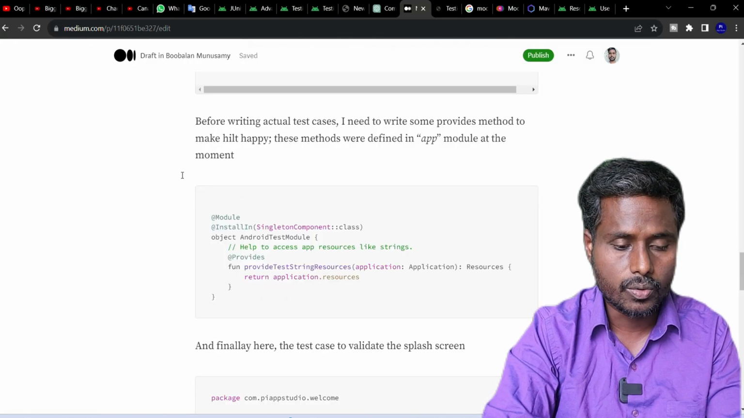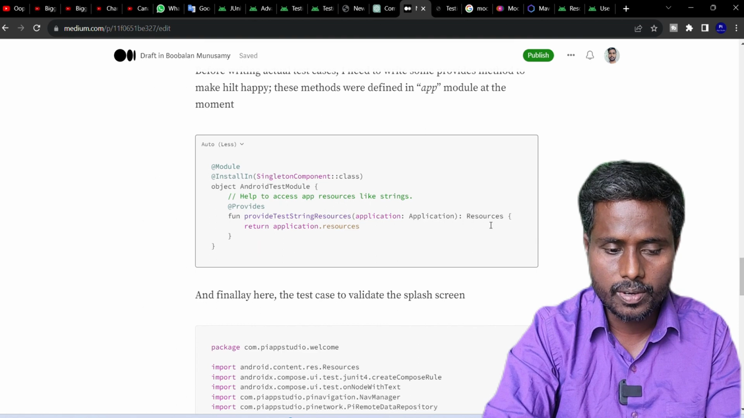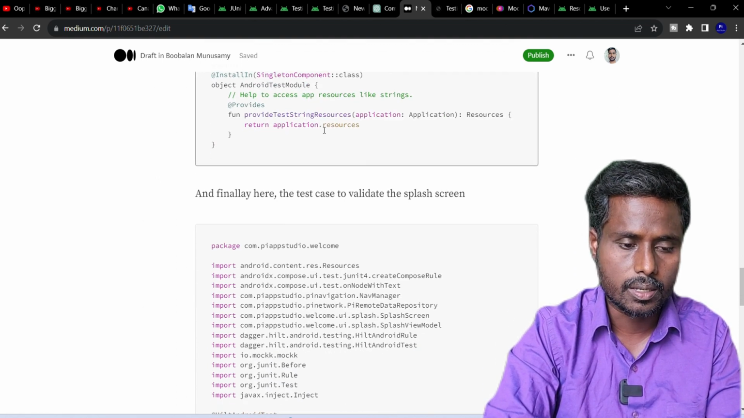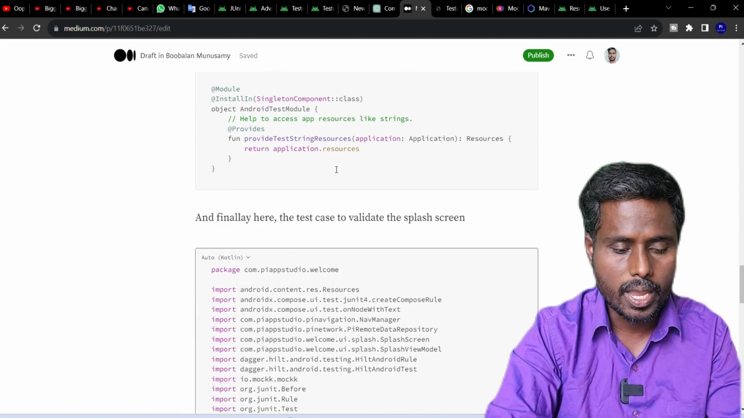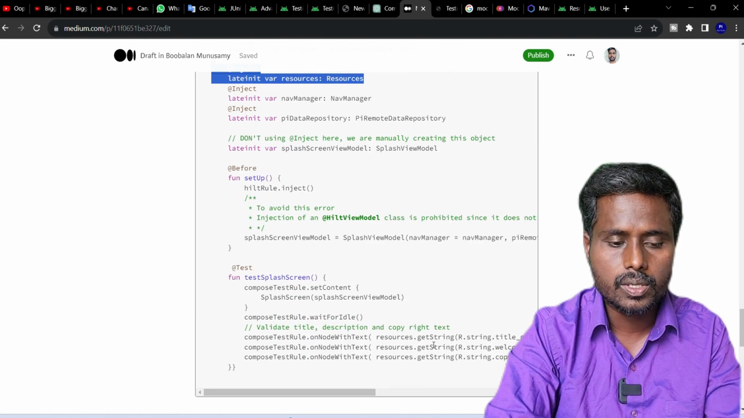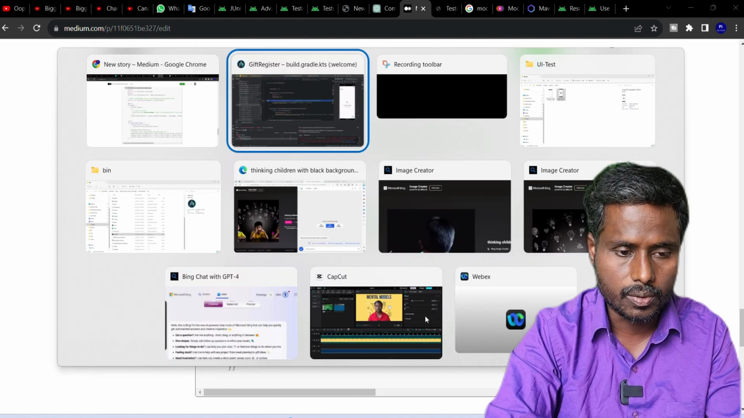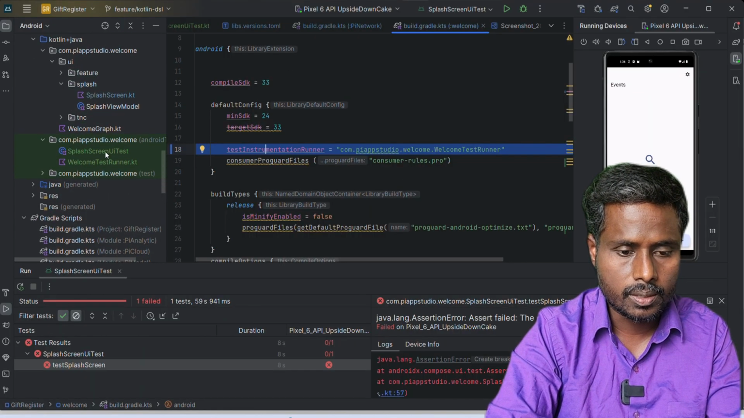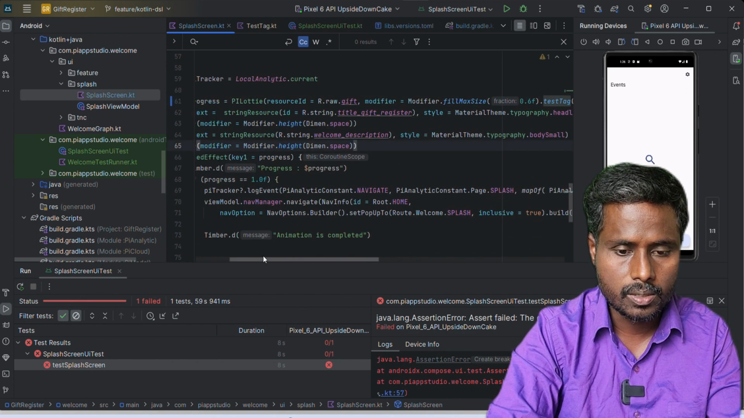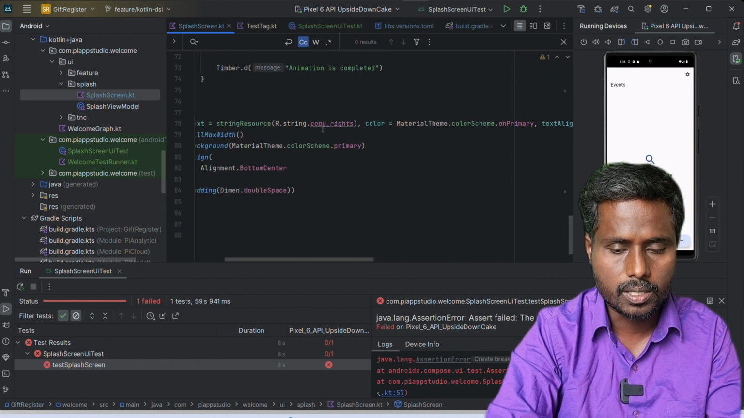I also wanted to create one provider function that gives me the application resources whenever I request it. I need this because I need to access the strings. If you go to your splash screen, we are accessing this string from the strings.xml. We just wanted to cross-check whether this string is actually displayed in the system or not.